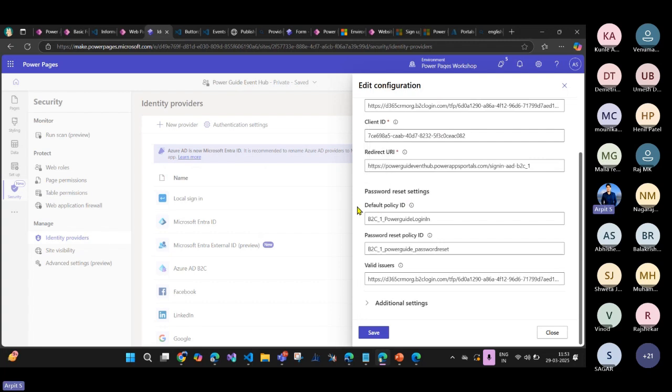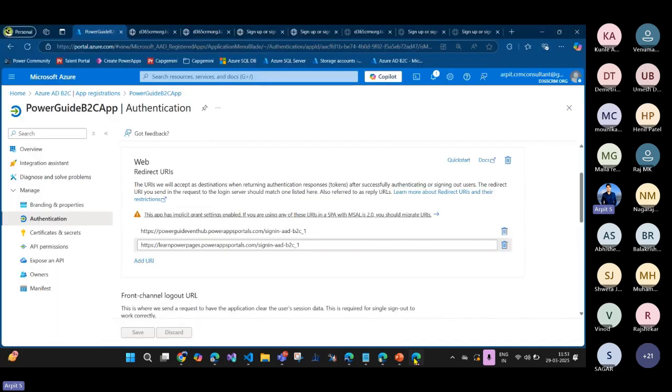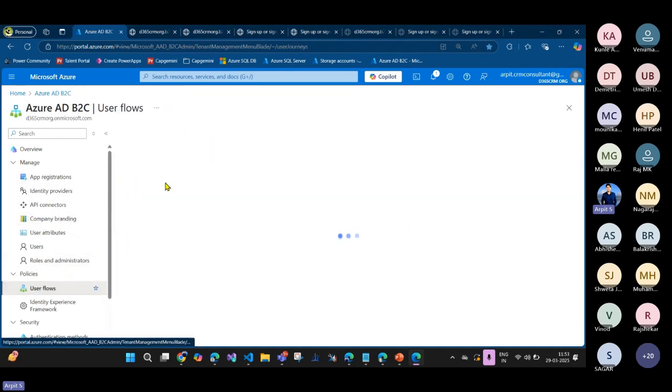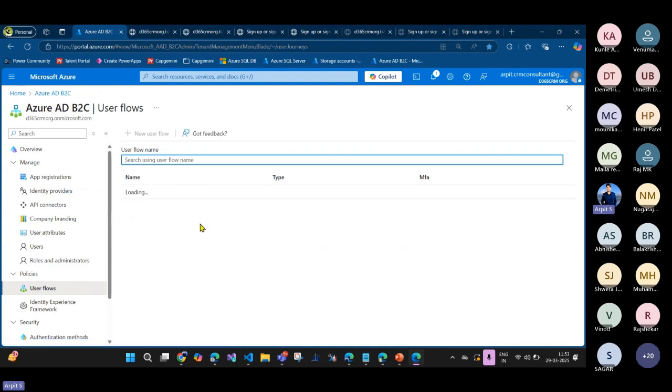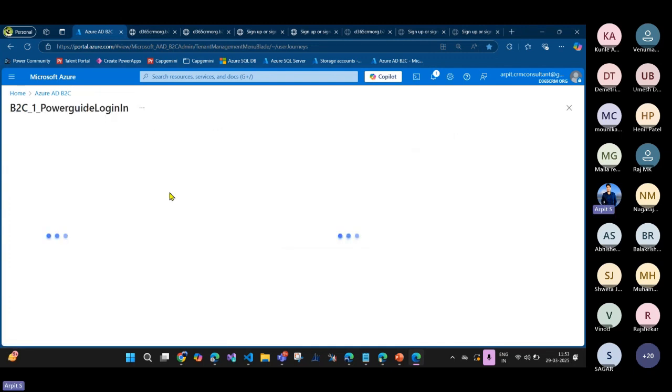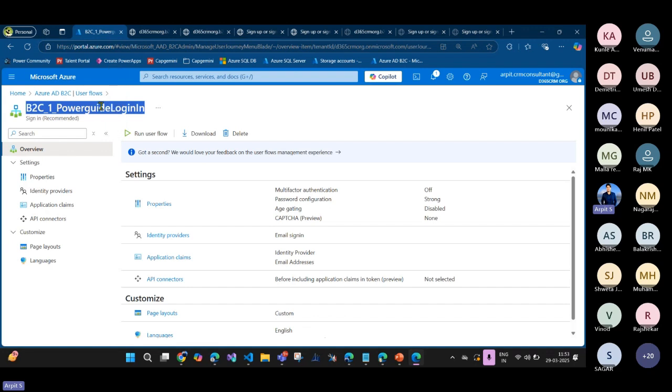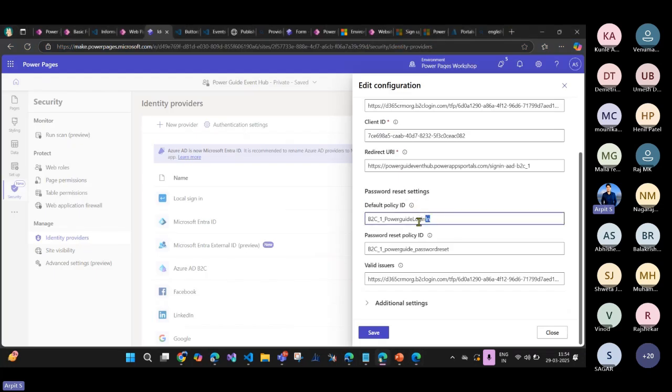In the password reset setting, the first thing is the default policy ID. Now what is the default policy ID? Default policy ID means whenever a user hits the login option on the portal, which screen should they see, the login screen or the sign up screen. We want the user to always see the login screen first. That's why we have created the login user flow. So we'll copy this name, because this should be my default user flow. Go back to my portal and paste it over here.